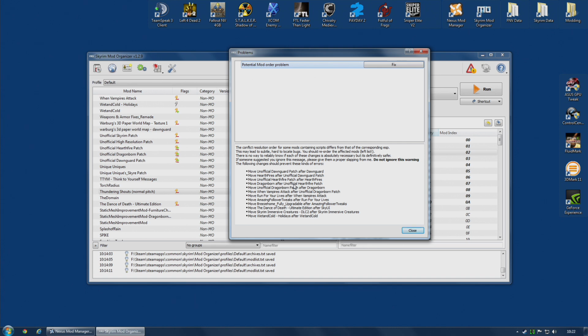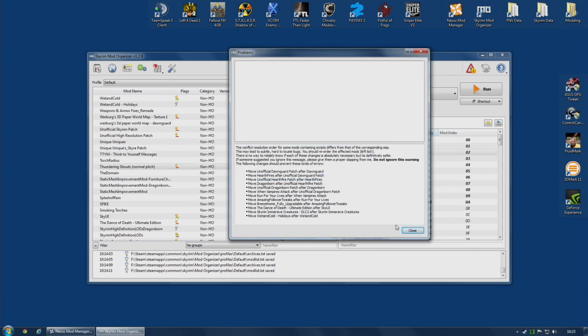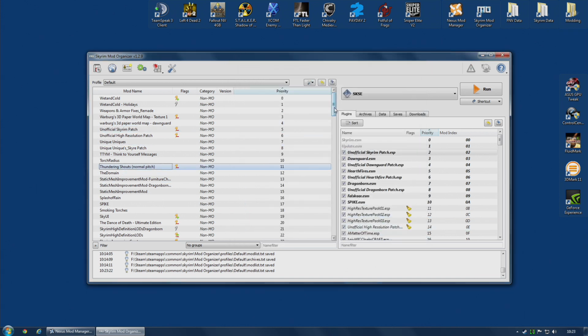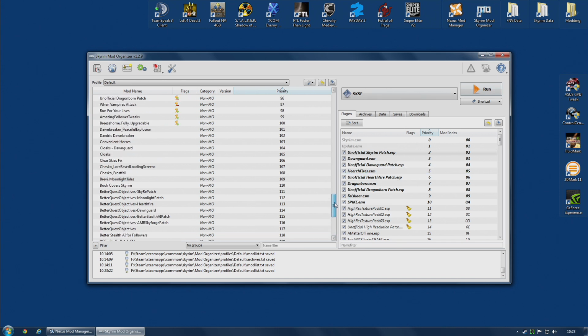The following changes should prevent these kinds of errors. And then it lists what you should do, and it'll tell you which mods should be moved and where. Now you can do this yourself if you want. However, if you click the fix button, they have a beta feature that will rearrange the mods to eliminate the possible ordering conflicts. And I'm going to click yes, and it has reorganized them. And as you can see, I now have no warning here. So it has now moved.